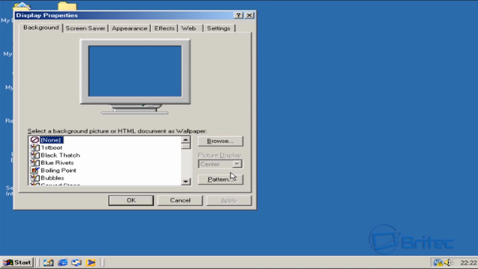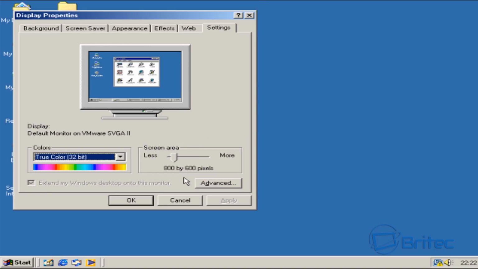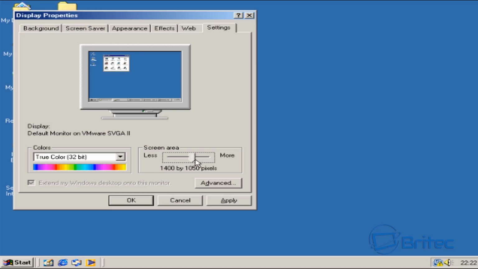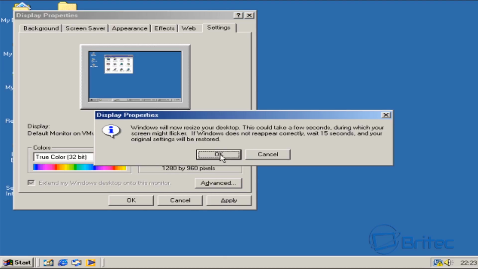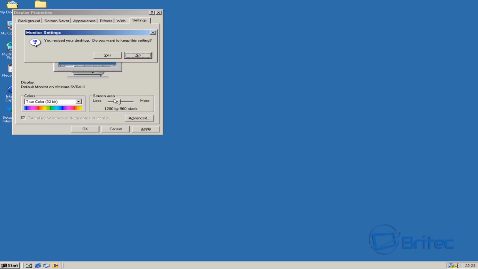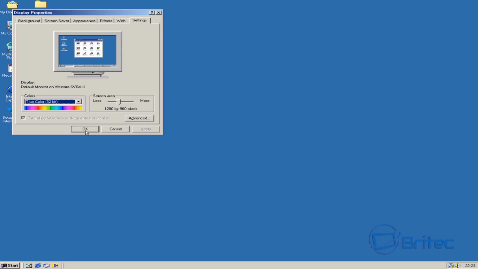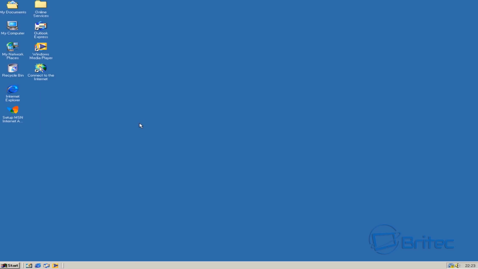But let's just change the settings here for the display. Now you can go right the way up here, but I'm just going to keep it nice and low because it's just a video. As you can see, up to 1920 by 1440 here. So I'm just going to go there. That will do. Click apply and OK, and resize the screen. Now, can we still use it today? True Color 32-bit. There we go.